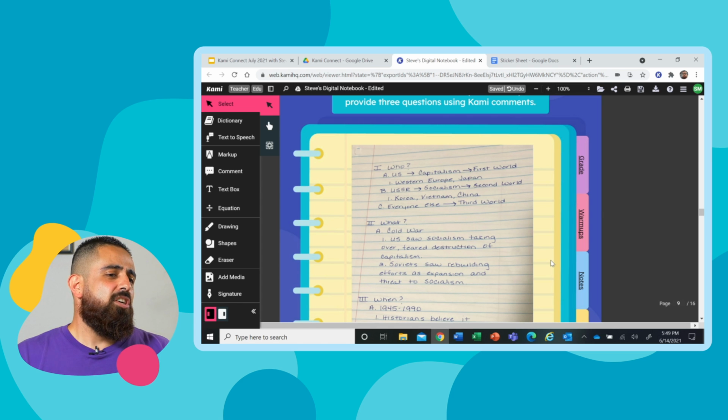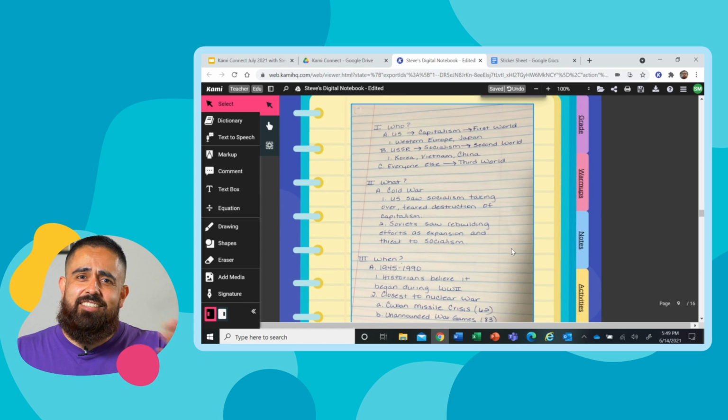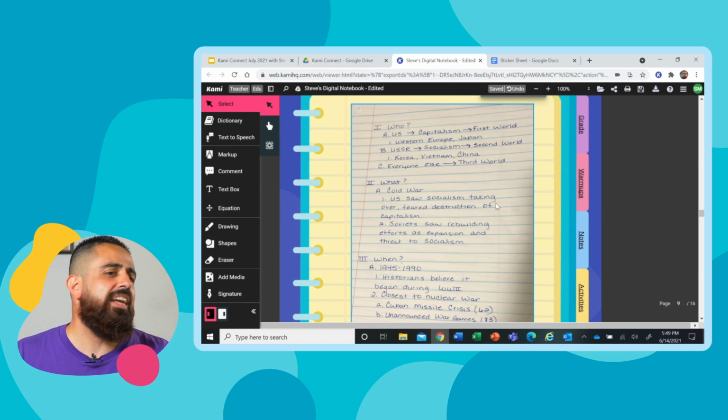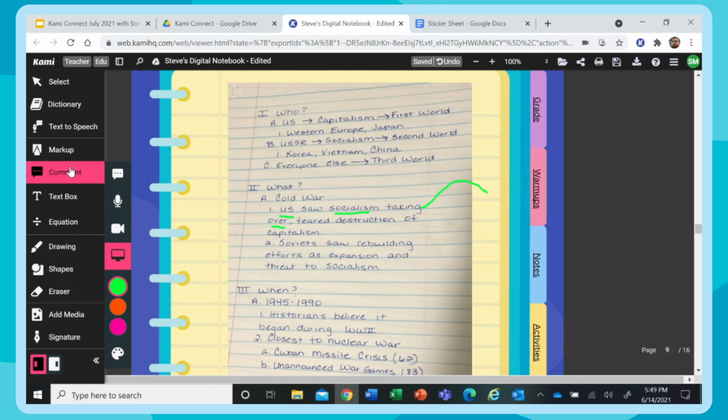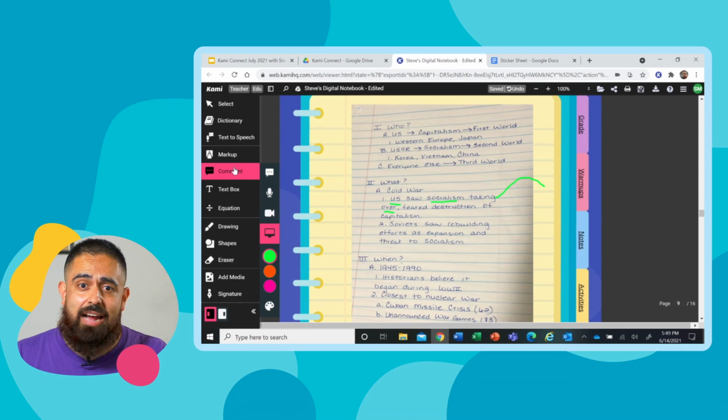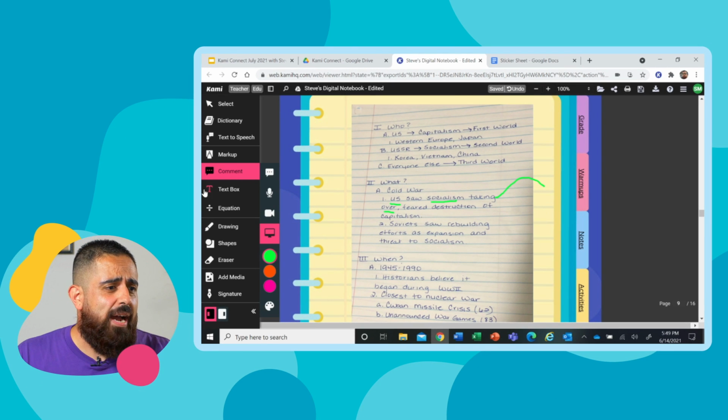What I could do once I see the notes documented right here in the notebook, I could give feedback, I could annotate, and so the US saw socialism taking over. I can document that, maybe draw an arrow over here, maybe give the students some feedback, right? Or have some sort of discussion by using the Kami comment feature and maybe dropping in a voice comment.